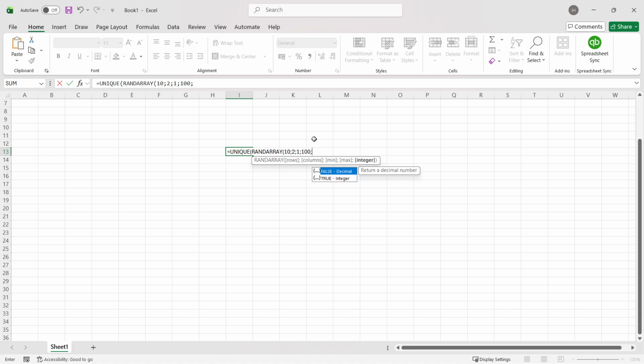Then you want to do another semicolon, and here it's going to ask you if you wanted to return a decimal number or not. I'm just going to do no, so I'm going to do true because I do not want decimal numbers. I'm going to do true, there we go, and then I'm going to do one bracket, and then to end off this bracket as well, another bracket too.